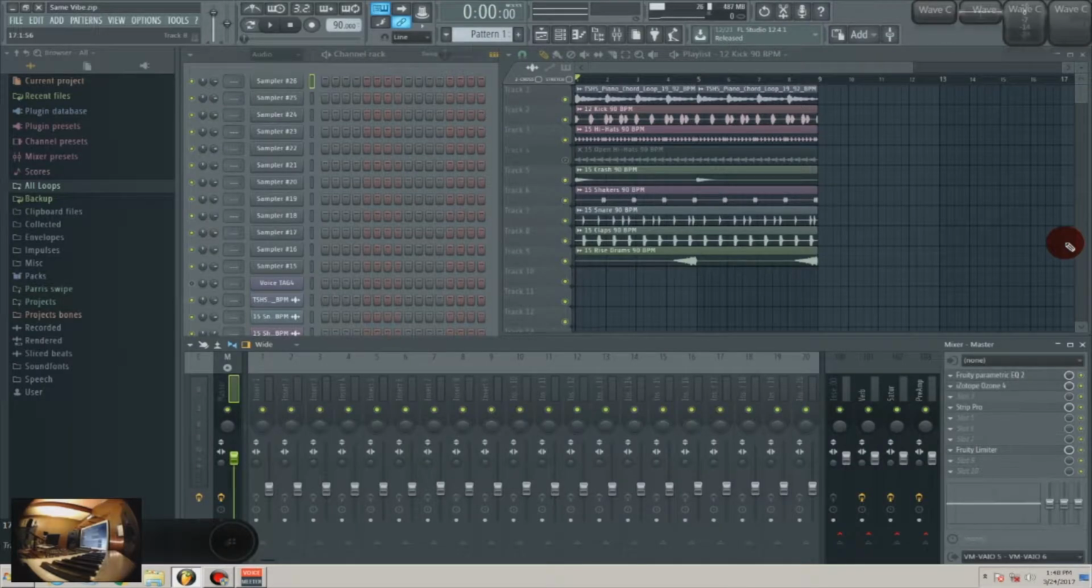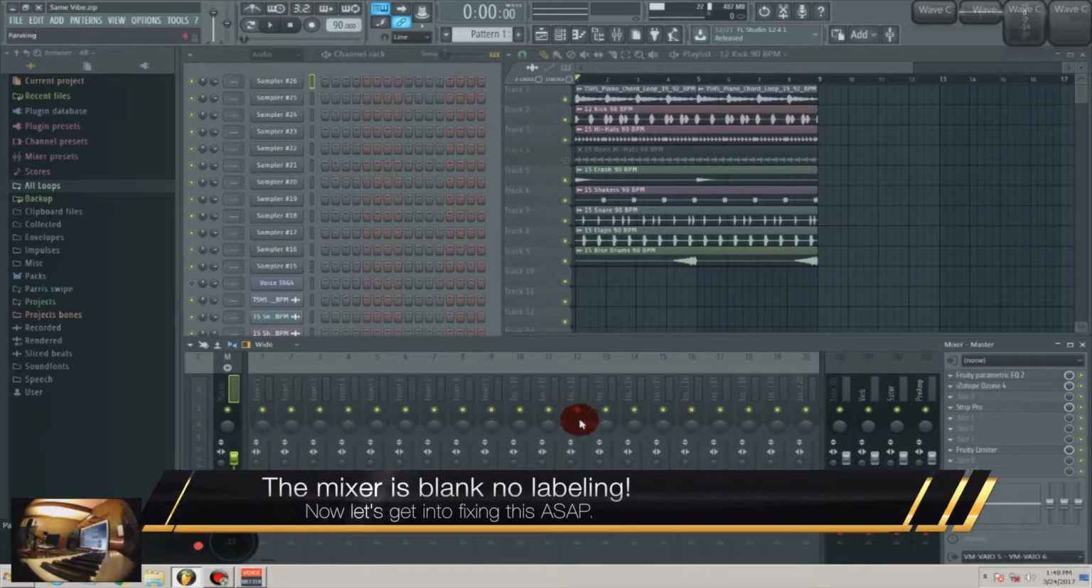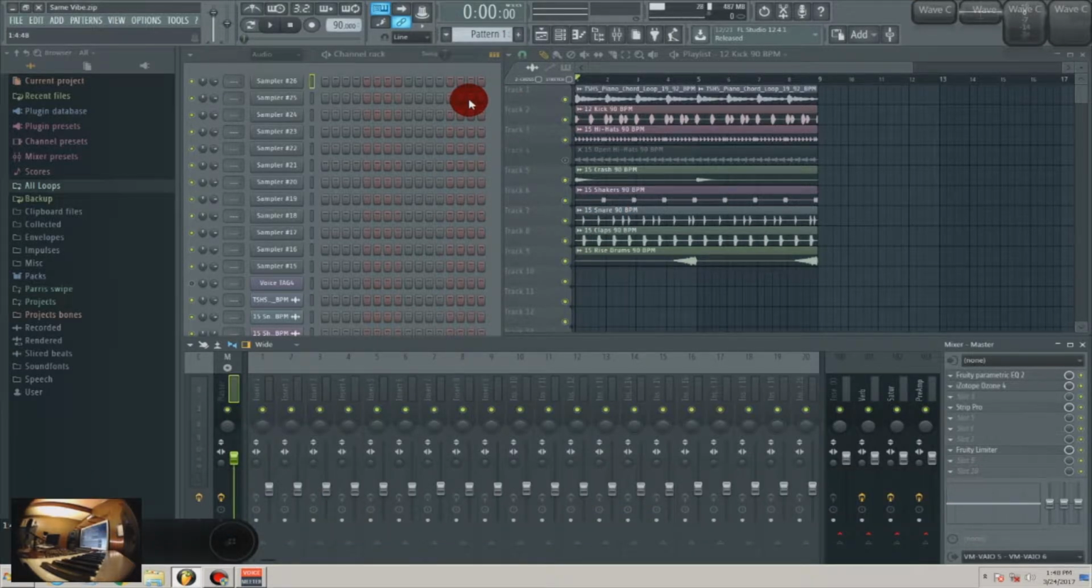Alright guys, this is typically a type of session I would usually get sometimes from people, and they're like, can you mix my beat? And it usually looks like this. Nothing is labeled, nothing is there. Sometimes there's MIDI stuff here and it just looks kind of crazy.